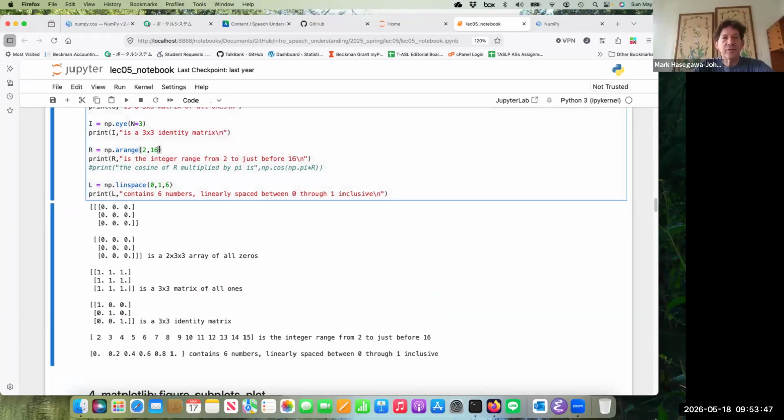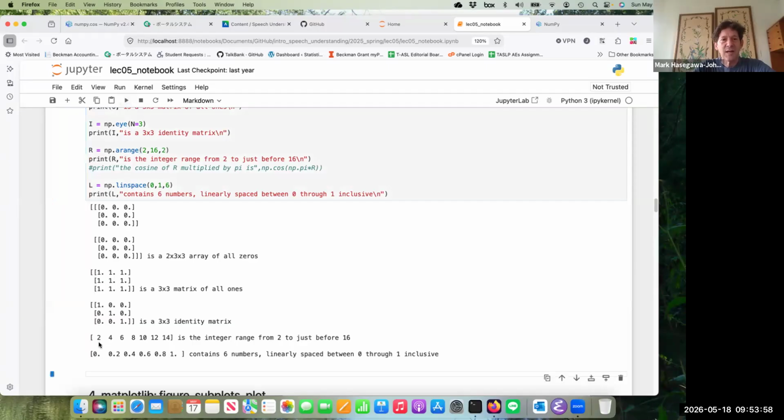And just like with the range function in regular Python, we can add a spacer here to say I want to calculate the elements that are from 2 to just before 16 spaced out by 2. And that will give me the numbers 2, 4, 6, 8, 10, 12, and 14.